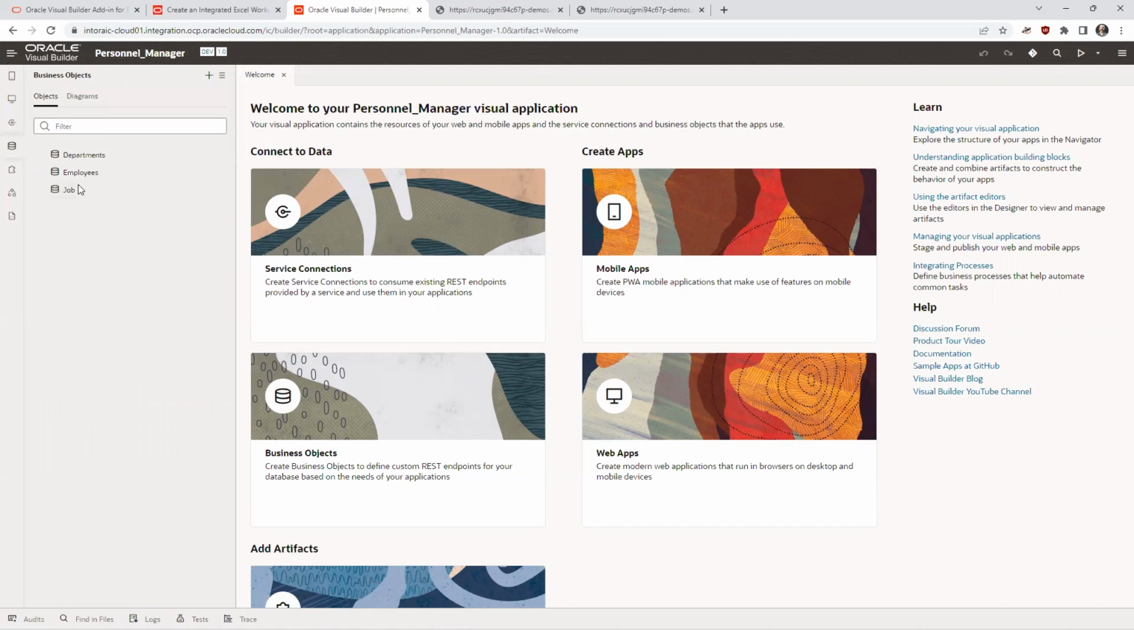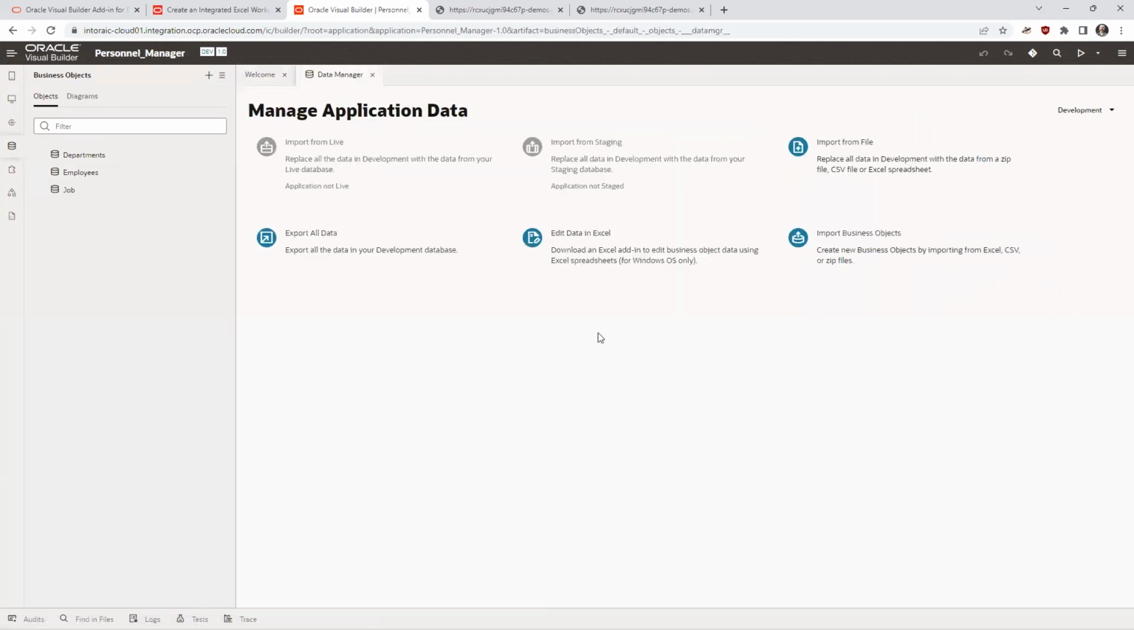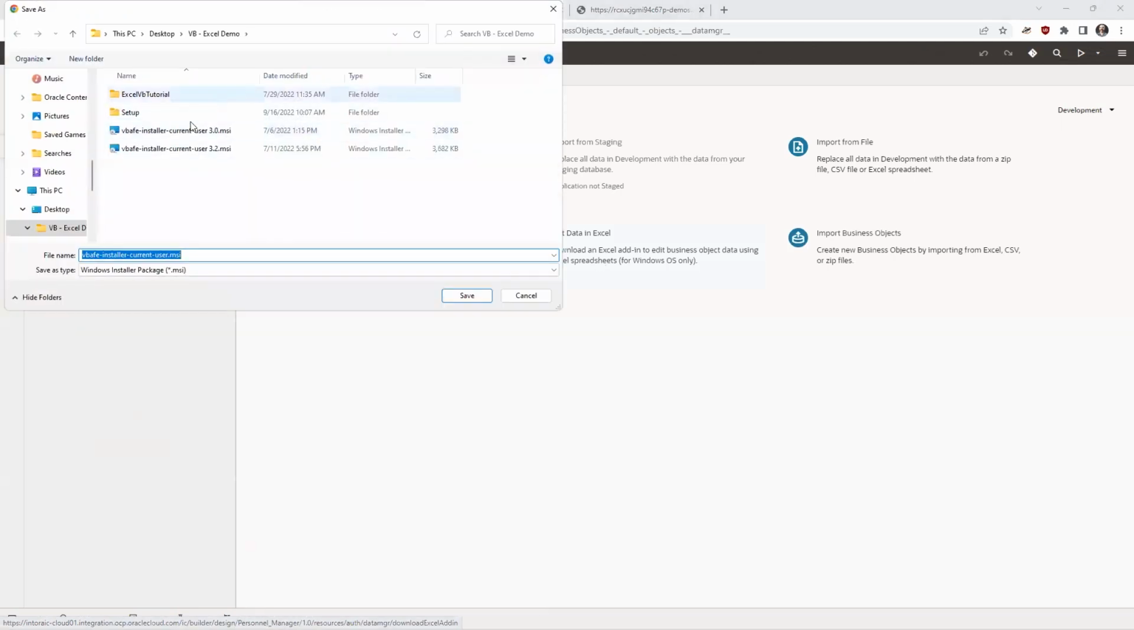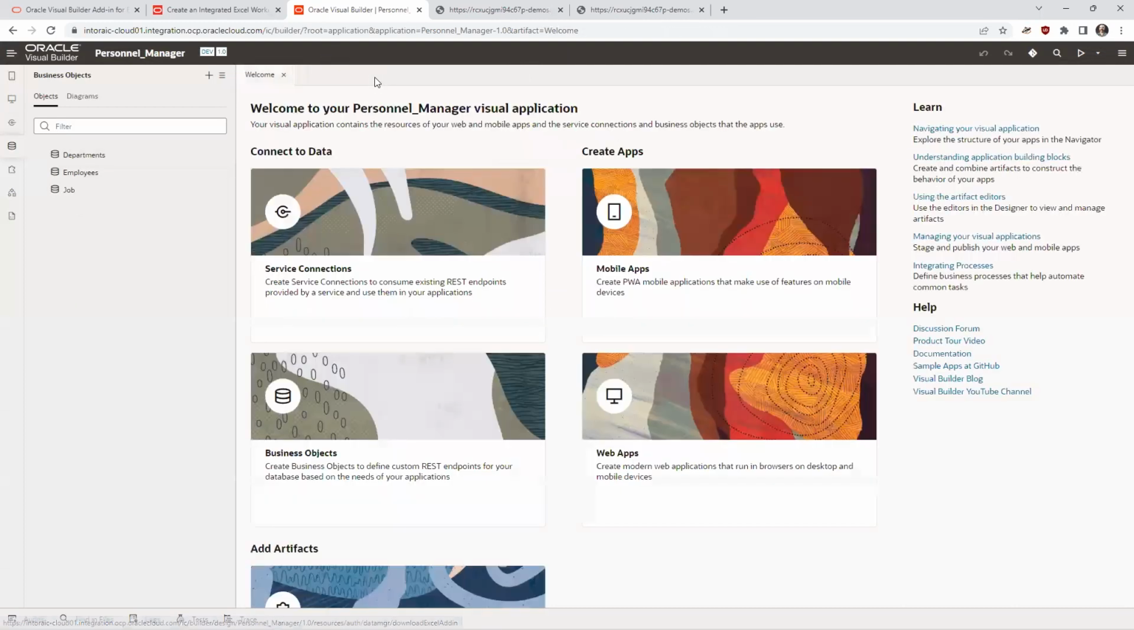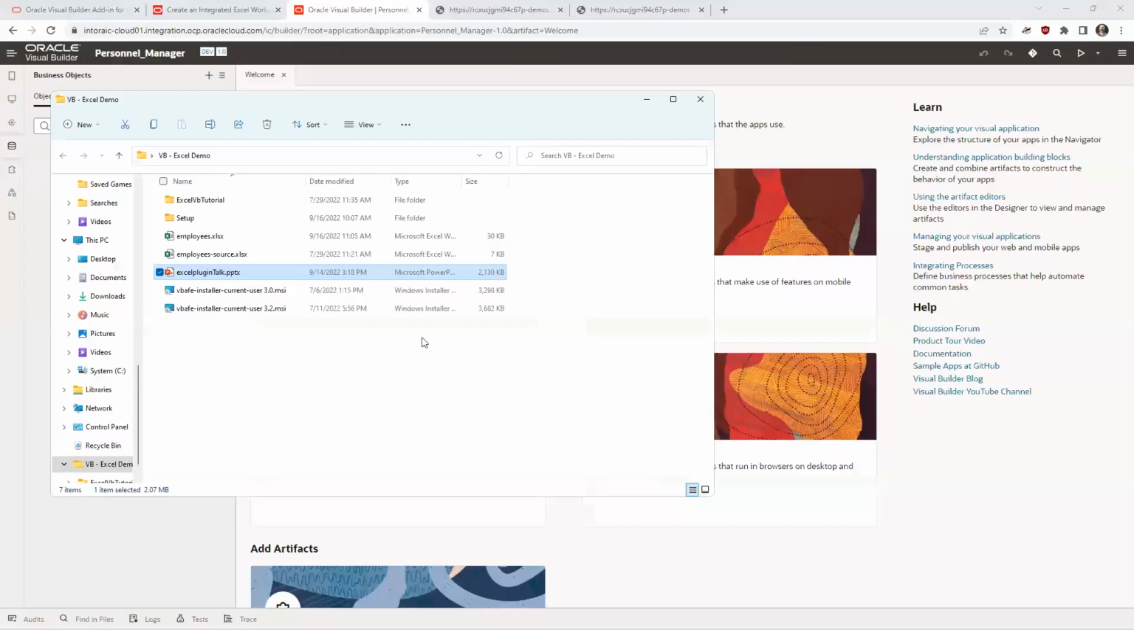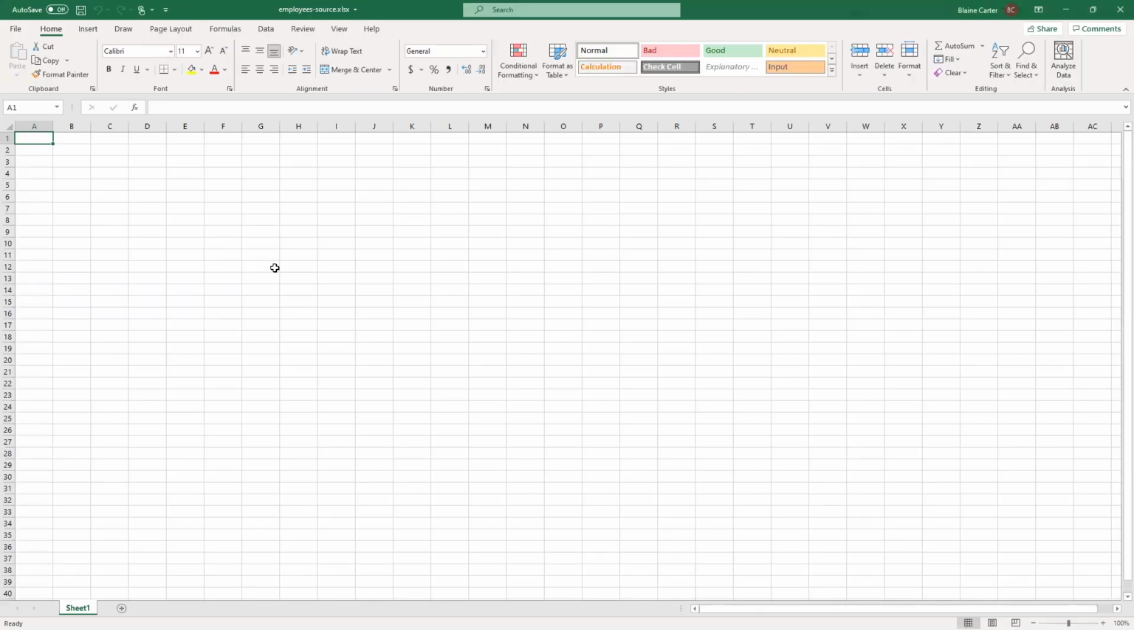The easiest way to get it is to go into your business objects and click this little link here, go to Data Manager, and click I would like to edit data in Excel, and it will download the MSI that you can use for install. Let me close that and go back over. I have already downloaded a couple different versions. I'm going to start with the older version so I can show you the upgrade. Let me open a spreadsheet, make sure. Okay, so I don't have it already installed.